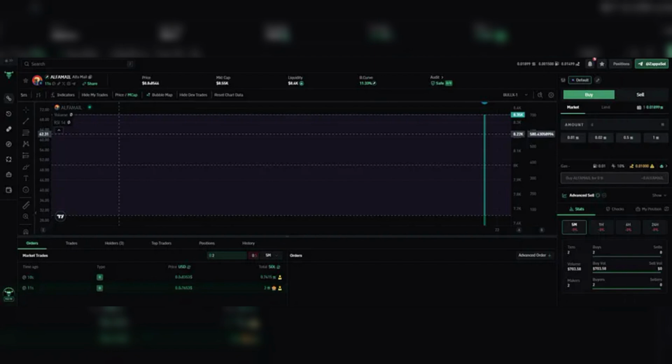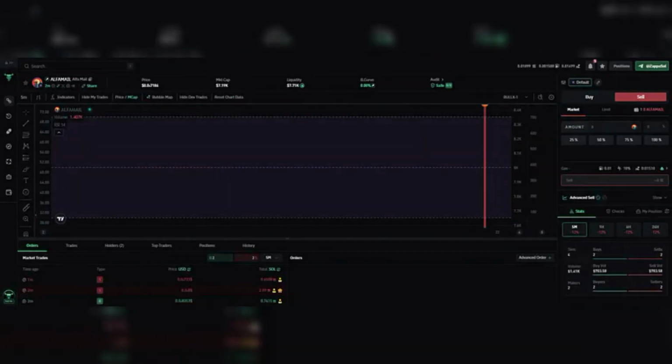Use the search bar at the top to find the coin name and token contract address. Now, in the buy menu, enter the amount you want to purchase and submit the transaction to complete the purchase. And that's it guys, as simple as that.